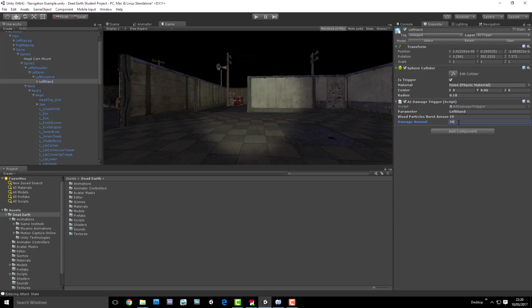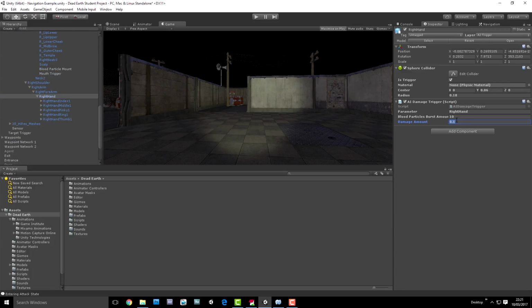But in reality, because the animations that have the zombie lunging and punching are very, very quick, the hand is only really going to be in contact with the player's collider for a fraction of a second. So we want these values to be quite high, so as they intersect, they do some significant damage. So I'm going to put both the left hand and the right hand damage amounts up to 50.